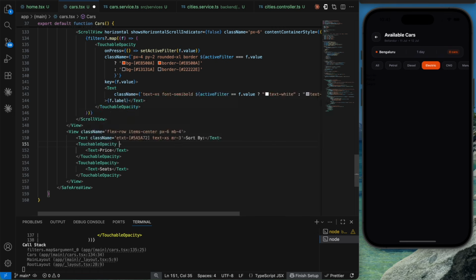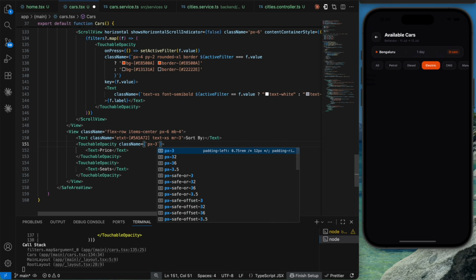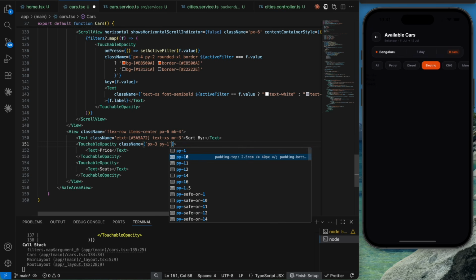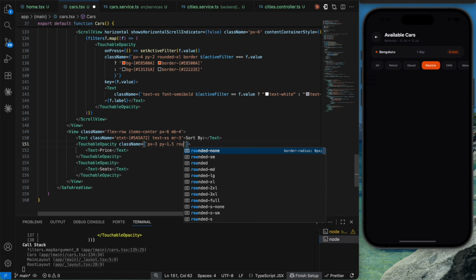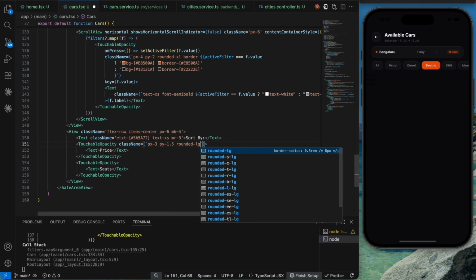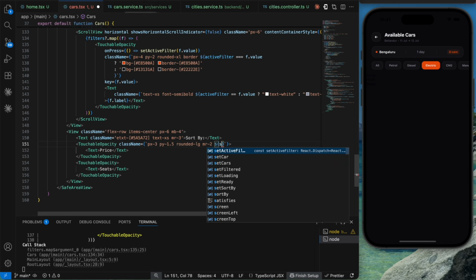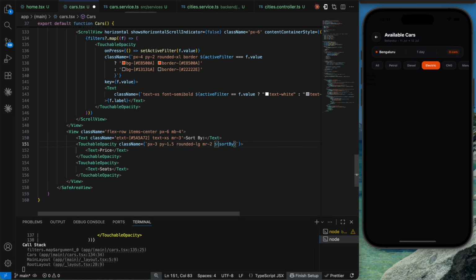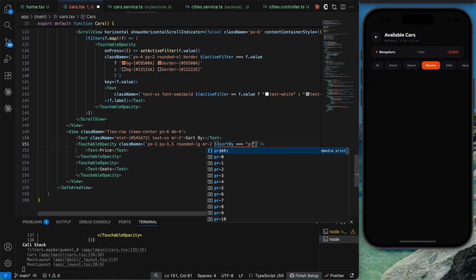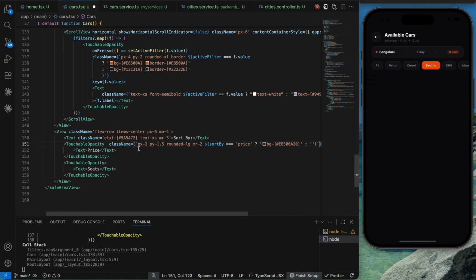And for the touchable opacity, class name, it's going to be a conditional styling, px of 3, py of 1.5, rounded is going to be lg, mr of 2, and if at all your sort by is equals to your price, then we're going to have this piece of color code. I'll be adding that, you can take a look at it just like this. And for your text as well, I'll be adding it.